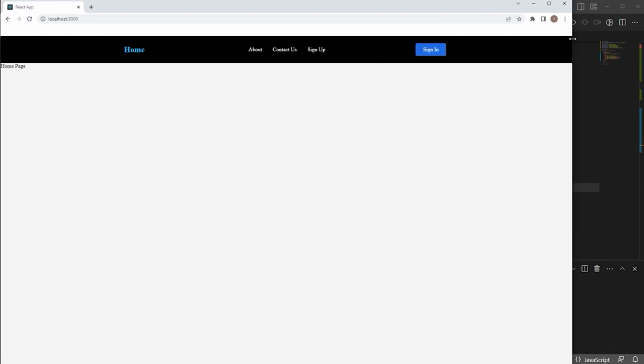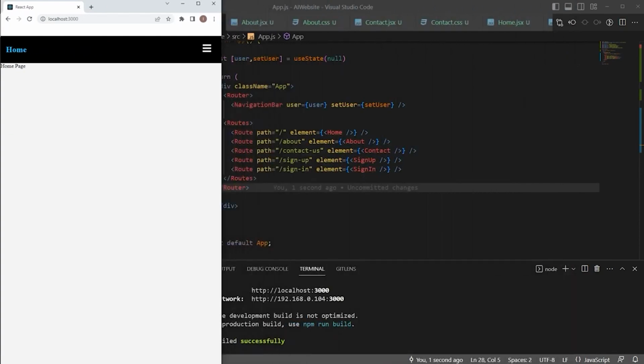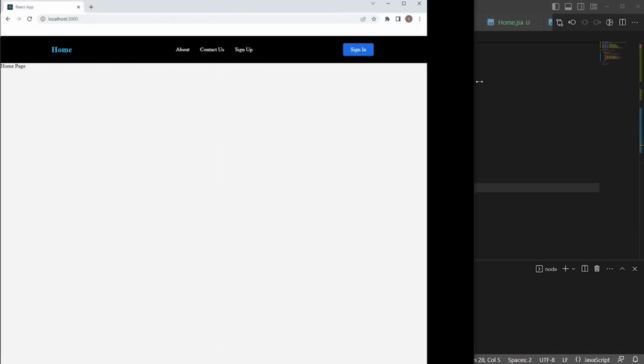If I actually lower it down to 700 pixels, you're going to see this FA bars. Of course, when I click it, nothing really happens. But what you can do is whenever you're actually clicking this, you can perform this animation, put it to an X, and of course, render a menu over here. And here we can have a menu like this where we have the information. So sign in, the about page, and so on and so forth.